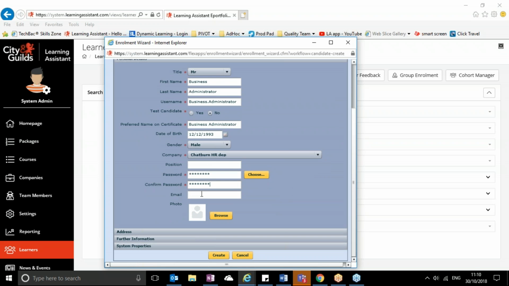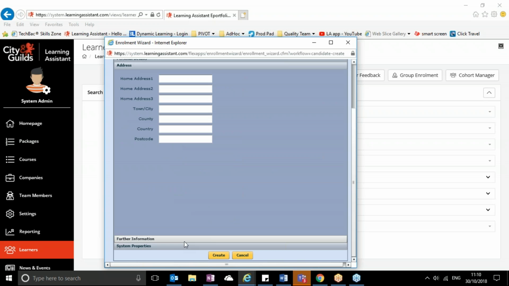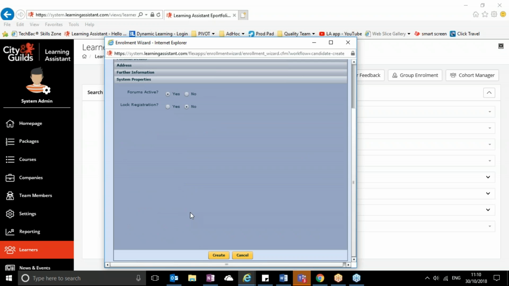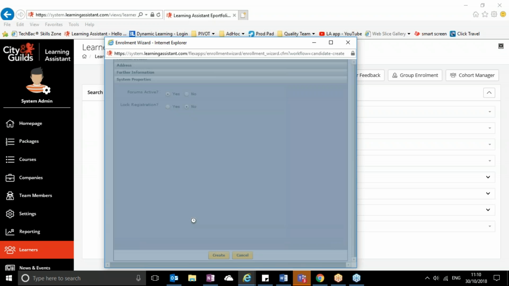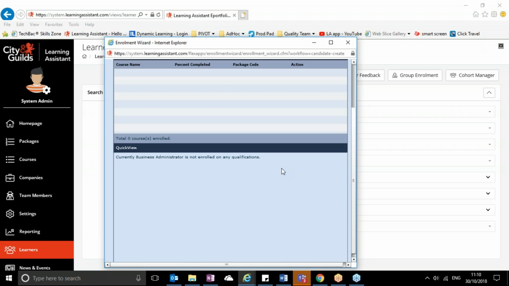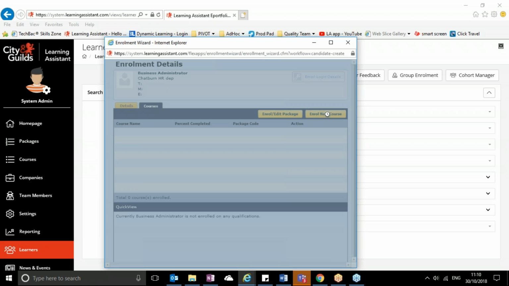I would put in things like their email address, contact details, so that if their manager or assessor needed to get hold of them, then they've got that information in one place ready to go. But only things with a red star, like asterisks, are mandatory. So that's up to you. Once you've filled out these details, you just go create and then continue with enrollment. Oh, sorry. Once you've continued with enrollment, you do enroll new course.